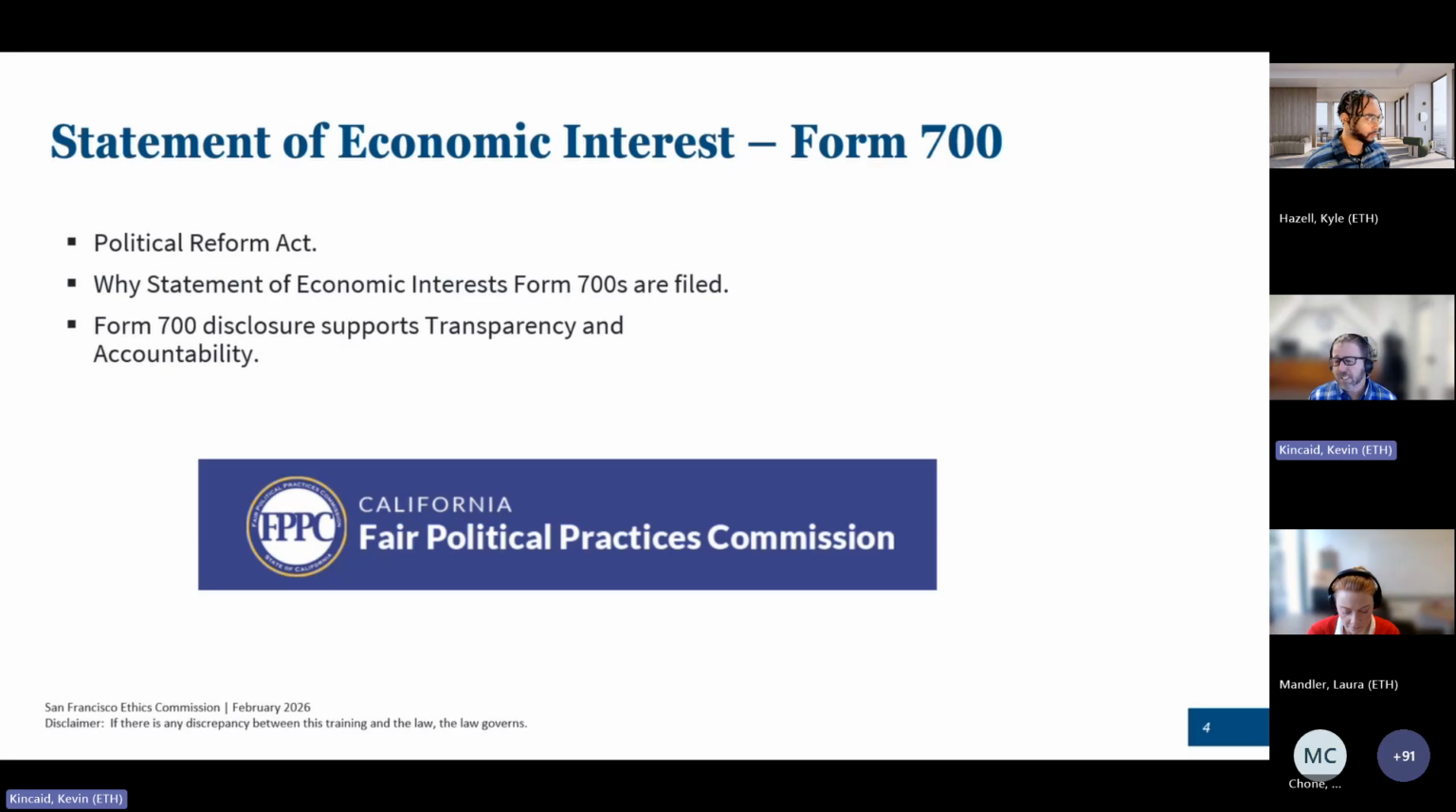First, it provides necessary information to the public about an official's personal financial interests to ensure that officials are making decisions in the best interest of the public and not enhancing their personal finances. Second, it serves as a reminder to the public official of potential conflicts of interest so that the official can abstain from making or participating in making governmental decisions that are deemed a conflict of interest. To sum it up, Form 700 disclosure supports transparency and accountability. Right, we'll move on.